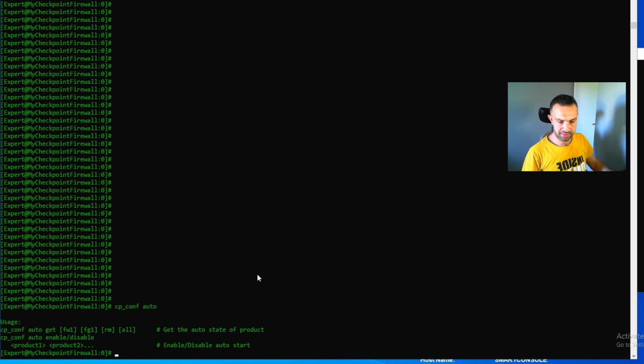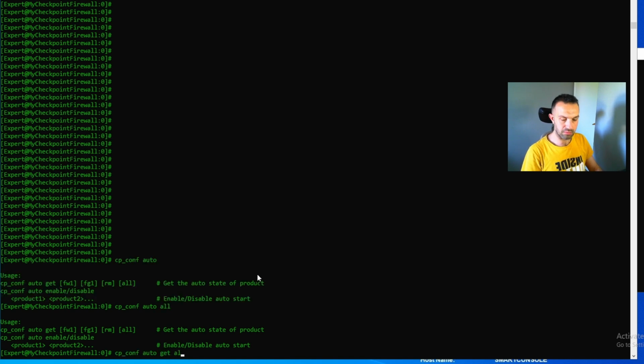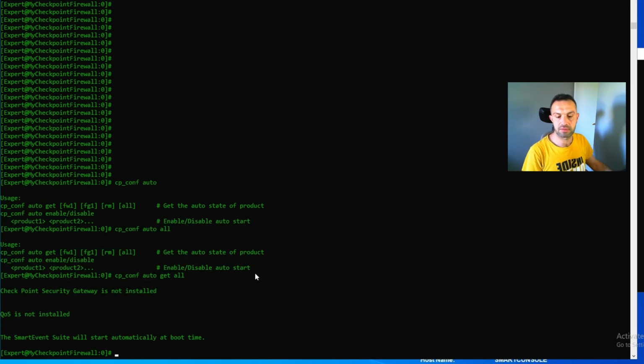So we can try here again, get all, for example. So we see here Checkpoint Security Gateway is not installed because this is a Smart management server. QoS is not installed, not enabled. Smart Event Suite will start automatically at boot time.